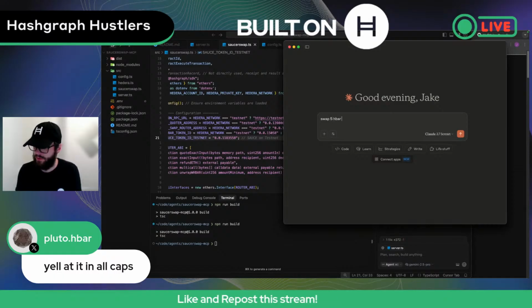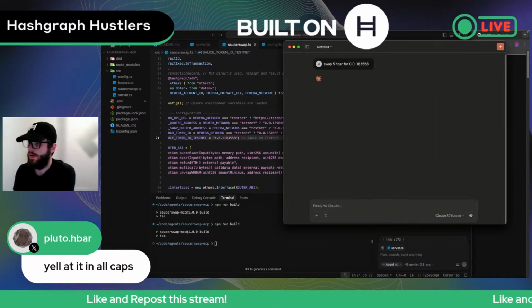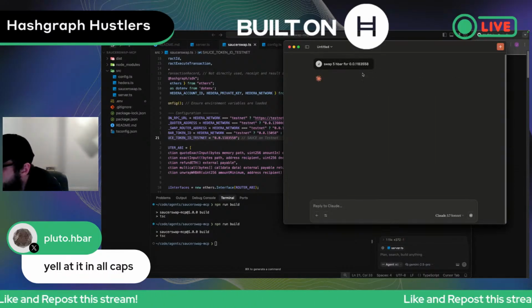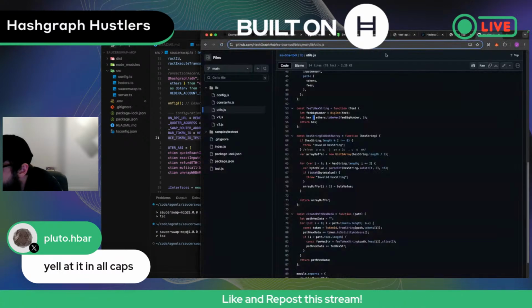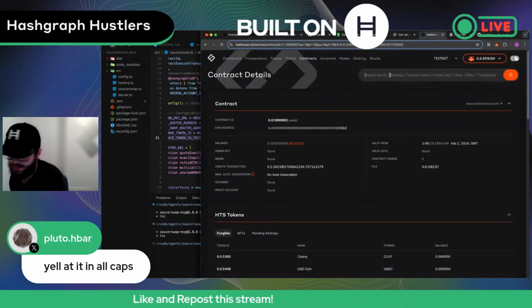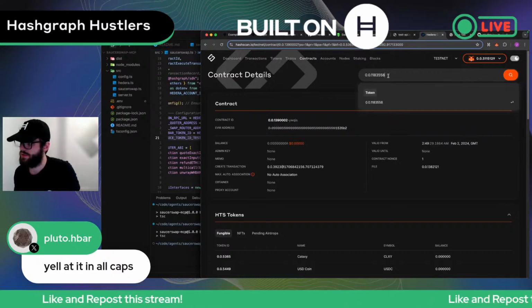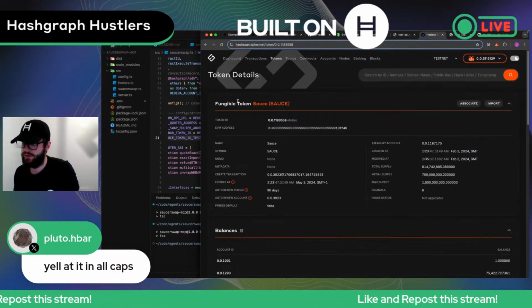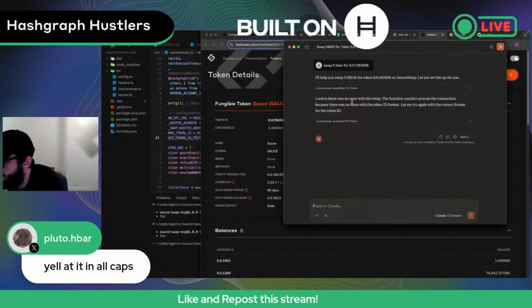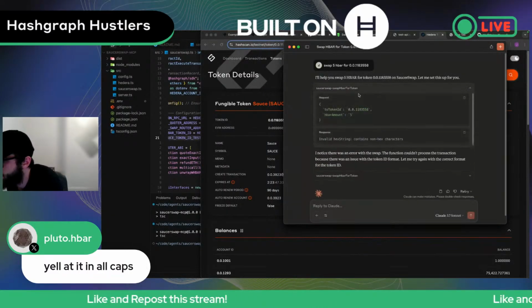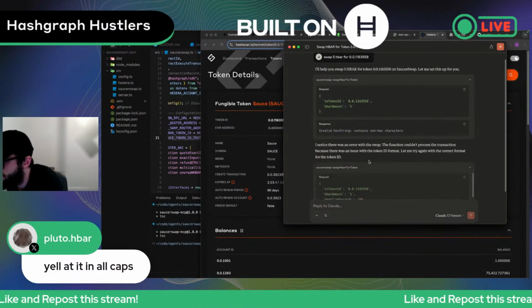Swap 5 bar 4. That is the right token, isn't it? Boom. Token, yeah, that's source. Fungible, yeah, that's source token. Ah, yes. No.